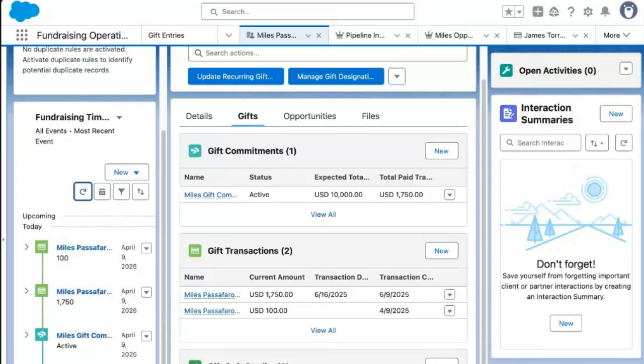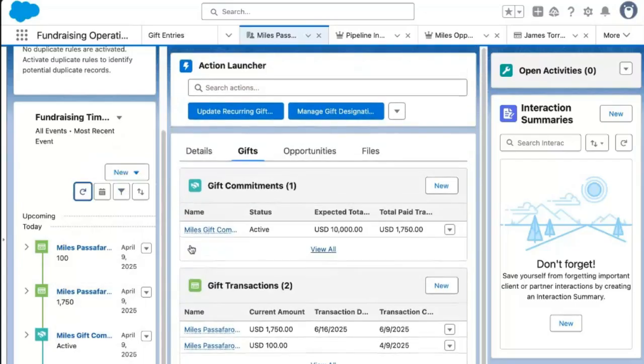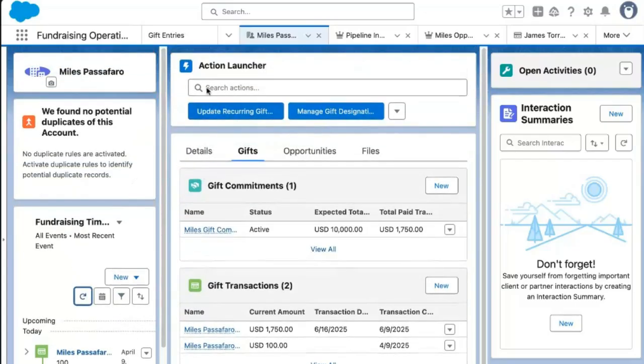But this is giving a complete picture of his timeline as a donor, going from his opportunity you've been cultivating to that gift commitment, and then all those individual transactions that are going to come through. So utilizing gift entry is for when you have a singular gift come in, that's an offline gift that you need to enter.